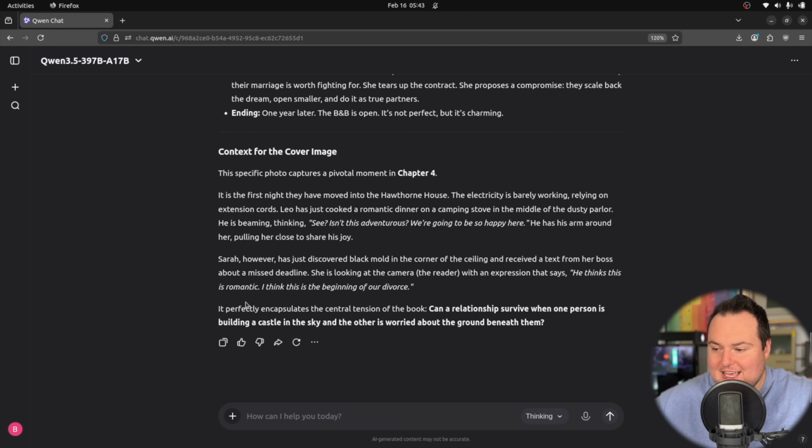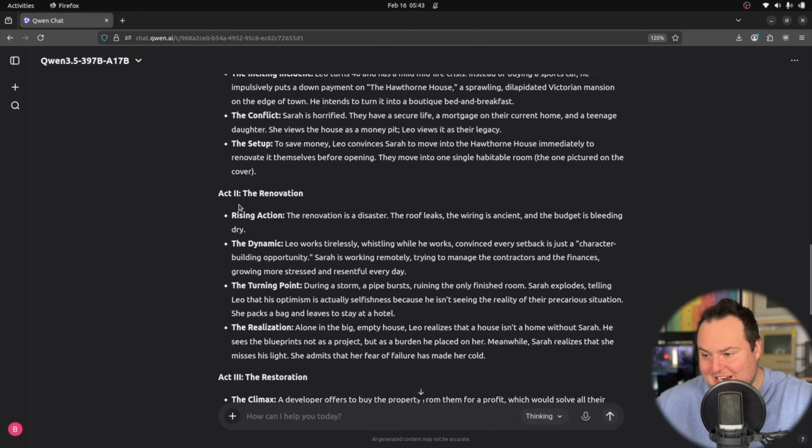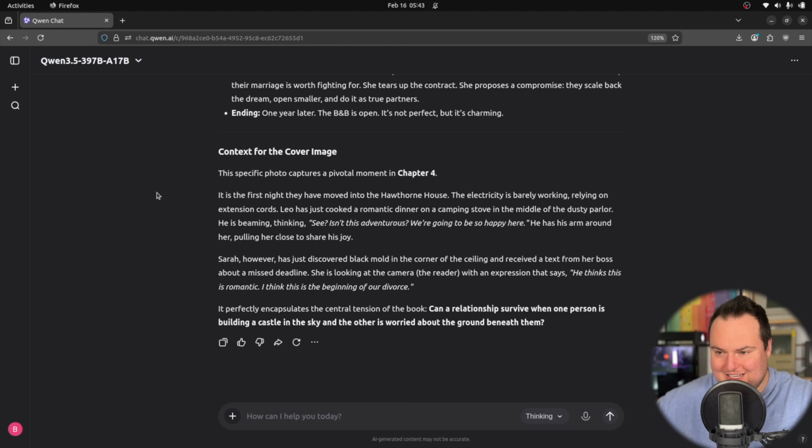It perfectly encapsulates the central tension of the book. Can a relationship survive when one person is building a castle in the sky and the other is worried about the ground beneath them? That was extremely well done. It properly took context clues from the image we gave it, specifically the B&B restoration project, which is something there are actually a bunch of TV shows about. So this was quite realistic.